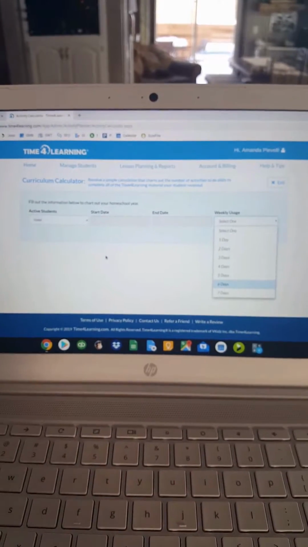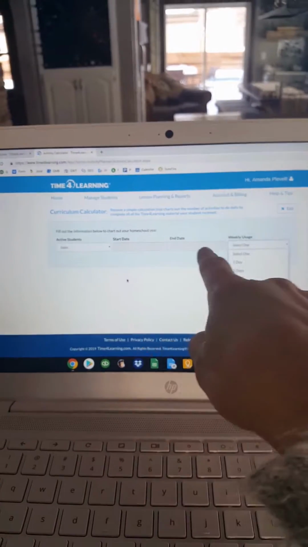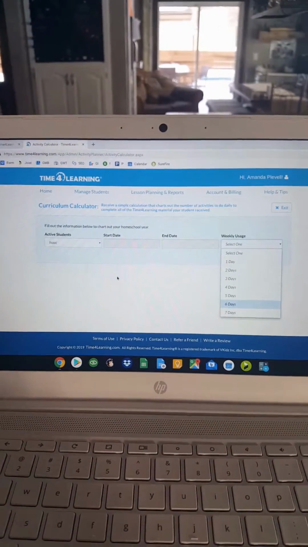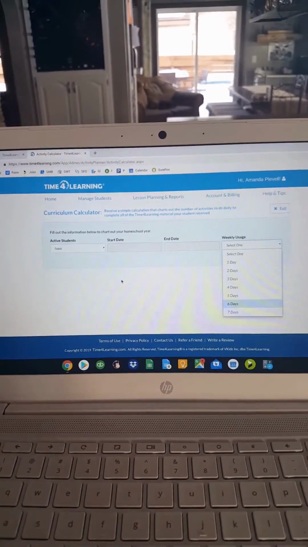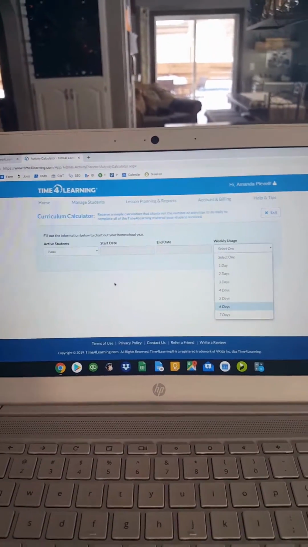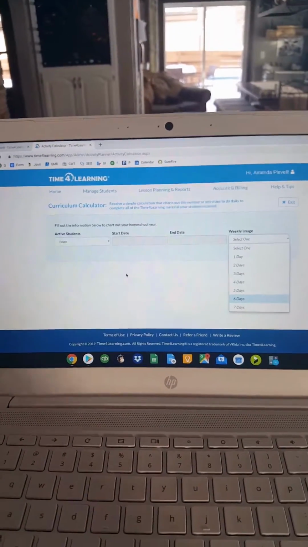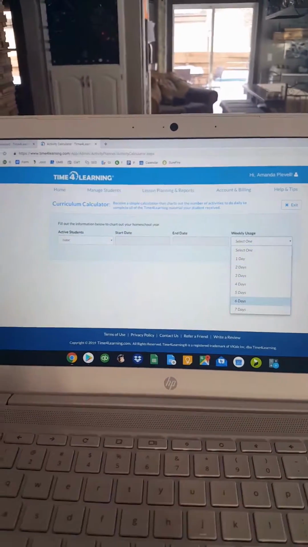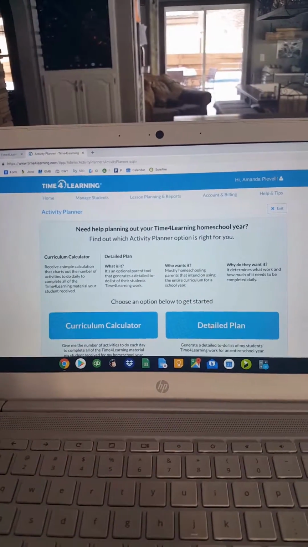Now, what happens is the courses that you've selected get divided out over the number of days that you said that you're going to be doing school. So now on their planner, it just shows the computer-generated number of lessons that you must complete in order to be done by your end date. Okay, the other one is a detailed plan.